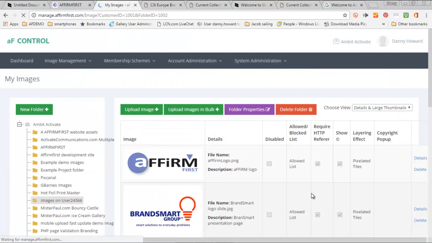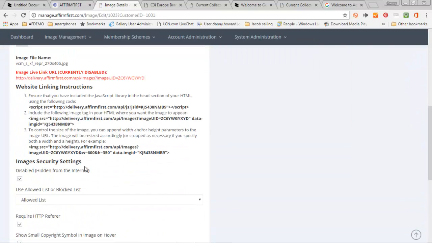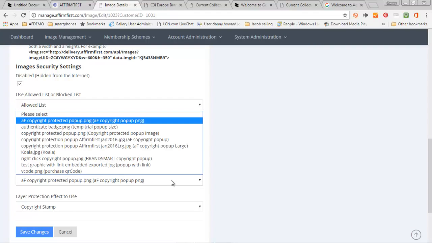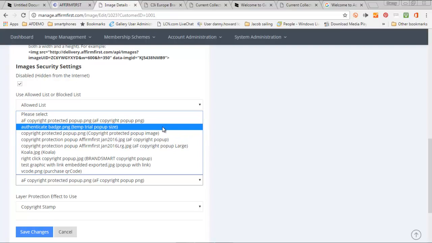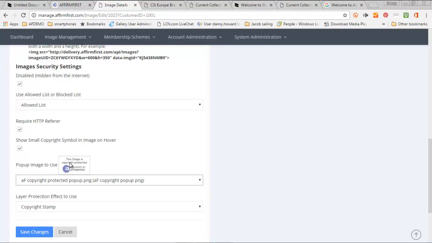If I go back to that demonstration image, clicking to the detail setting of that image, you can see here that you can choose from the list of available pop-up graphics that are now loaded on the system. This selects which pop-up graphic will display when right-clicking this particular image on a web page. I save the changes here.